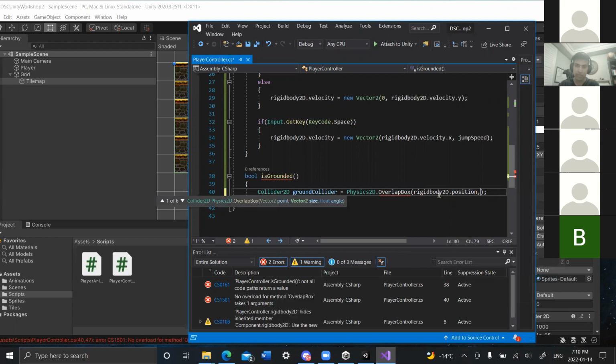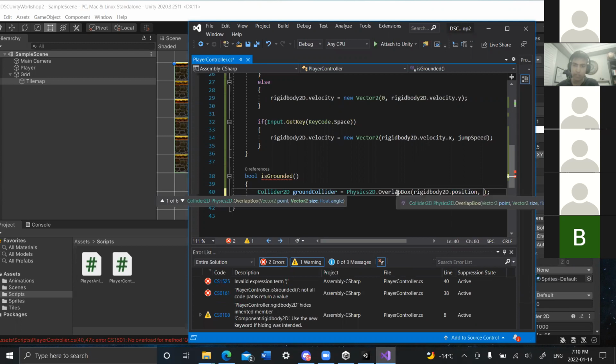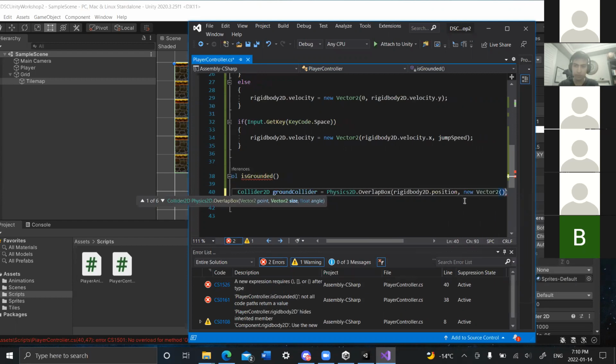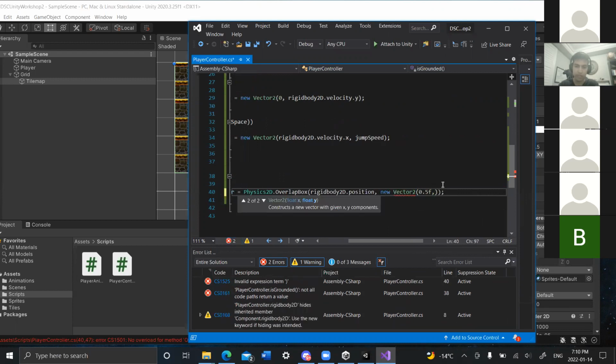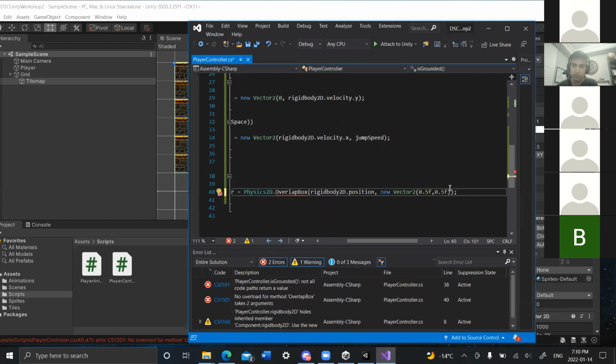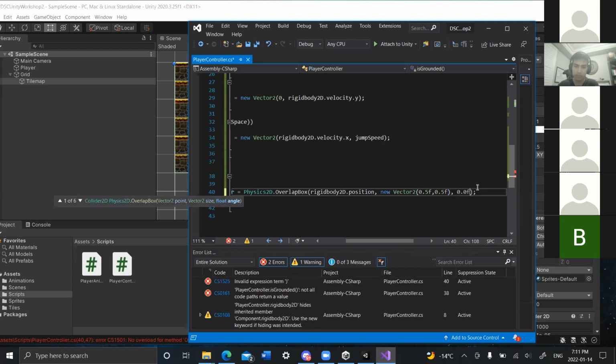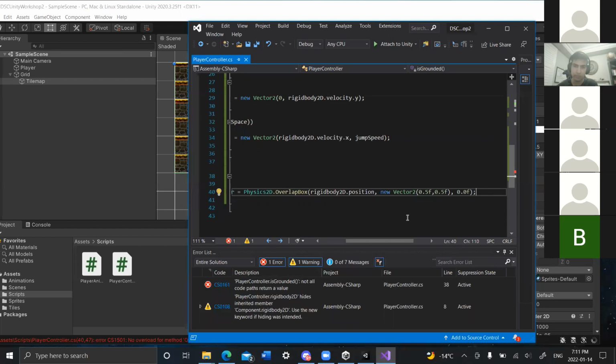We're going to specify the size of the box. If we highlight this, we can see that the size is a vector 2. The x component of the vector would just be the width. The y component would be the height of the box. So I'm going to say new vector 2, close bracket. And then the box is going to be, I think, 0.5 works pretty well. So we're going to say 0.5, 0.5. And then we need to specify the angle. So comma 0.0f. That's what the angle is going to be.